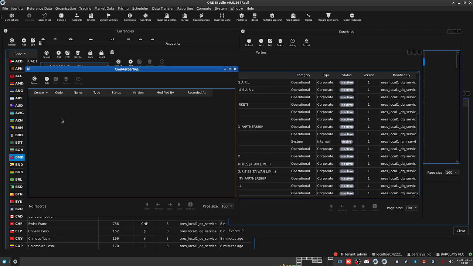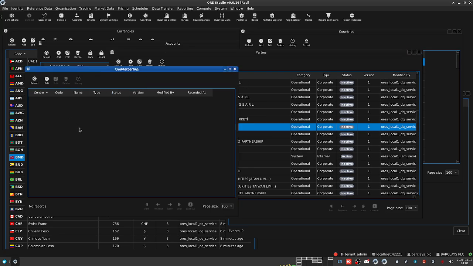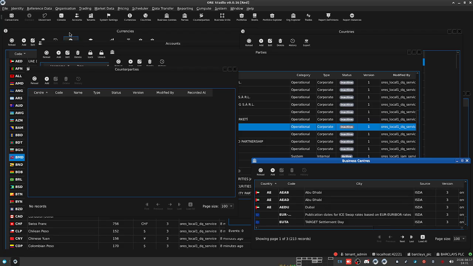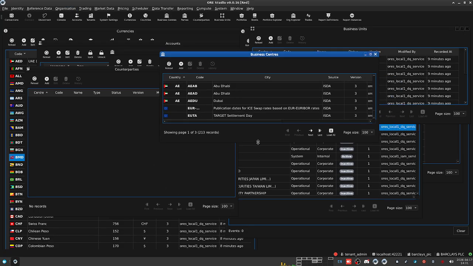I was expecting to see some counterparty data here, actually. I'll have to investigate that, but it will be very similar to what you see here in the parties, and it will show all the parties we can trade against. Then we have things like business centers and business units, which are again also populated by our, well, business centers actually comes from FpML. Business units is populated via our sample data.